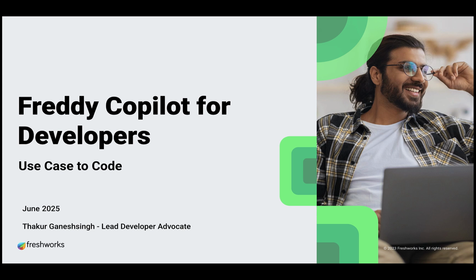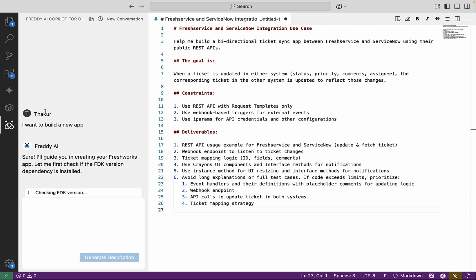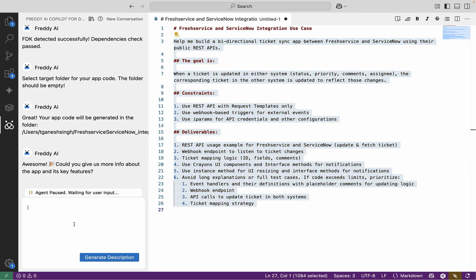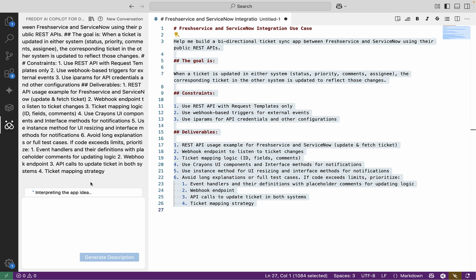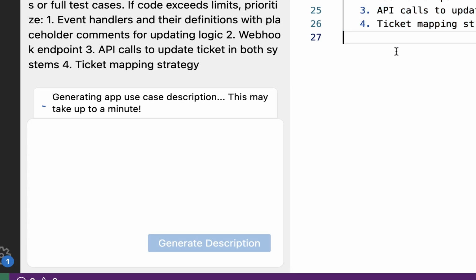Hi everyone, I'm Thakur Ganesh Singh, and in this video I'm going to talk about how to use Freddy Copilot for Developers use case to code functionality. The first thing it will ask you is the name of your app, followed by the use case definition. In this video, I'm going to show how to integrate Freshservice with ServiceNow via use case to code.